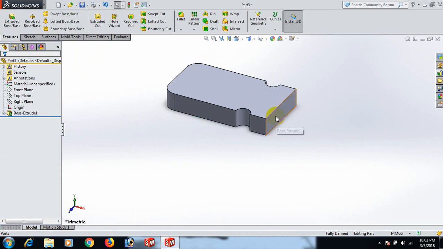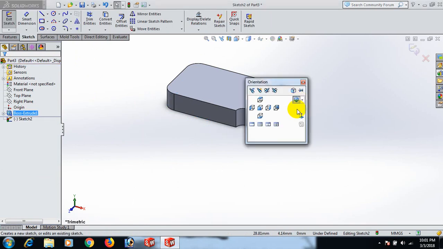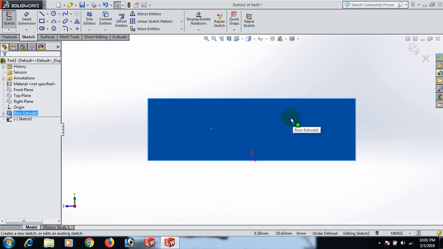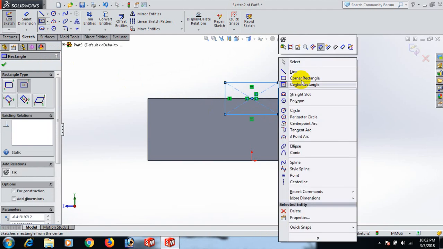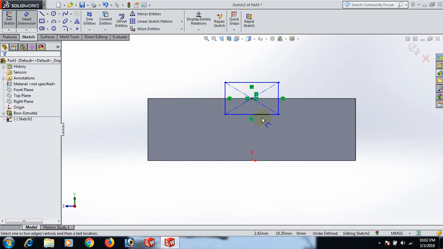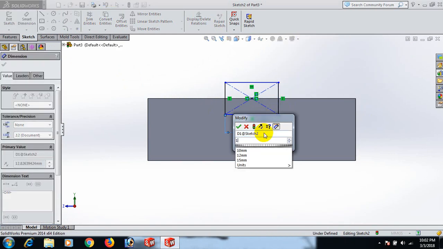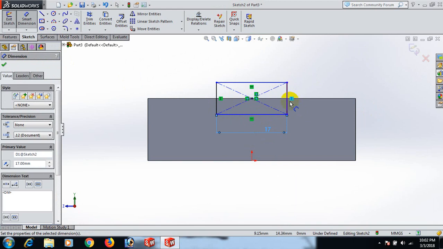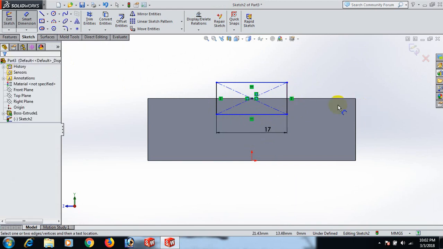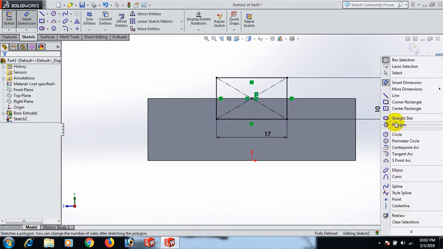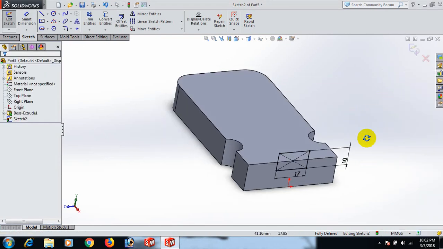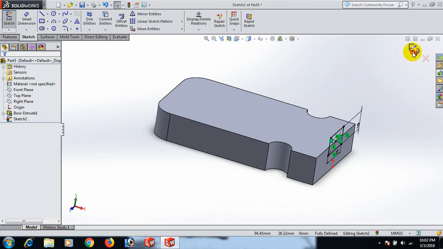Now go to this plane and sketch. Go to normal tool. Draw the rectangular, center rectangular here. Select. Now give the dimension. This line 17 and this line dimension 10. Okay, select. Now go to exit.